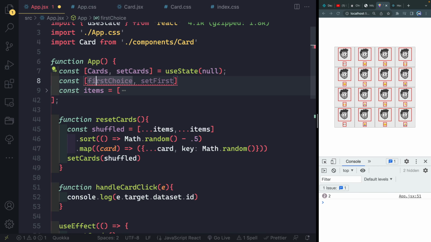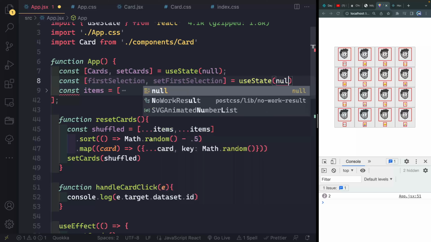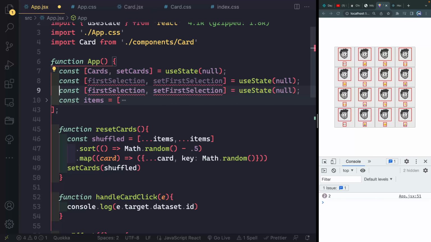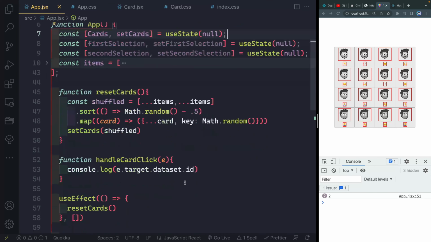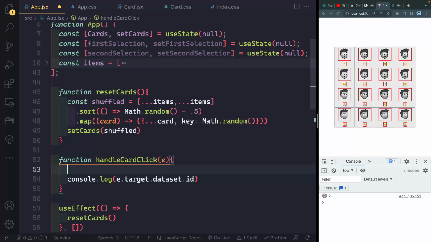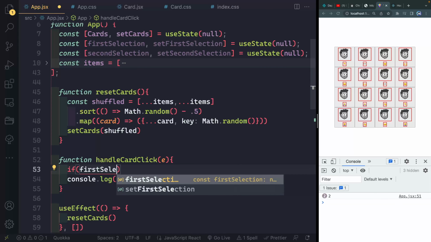Or how about first selection? Selection, and then set first selection. And we're going to set these both equal to use state null. And then we'll do the same thing, and we'll do a second for both of these. So I'll select this, hit Command D, and change this to second. All right, so the first time I click, I guess what I want to ask is if first selection.